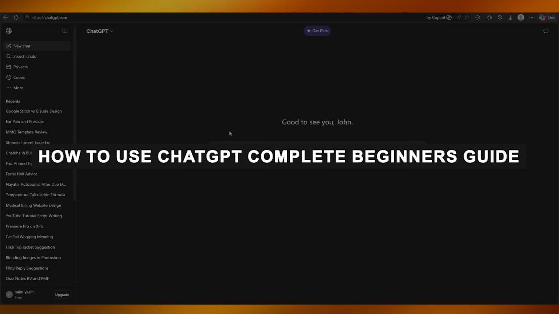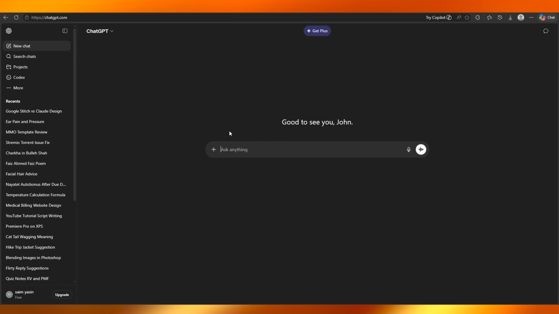How to use ChatGPT: Complete Beginner's Guide. Over the last few years, AI has gone from being a futuristic concept to being something millions of people use every single day. Students are using it for studying, businesses are using it for productivity, creators are using it for scripts, ideas, and editing, and regular people are using it to save time on everyday tasks.